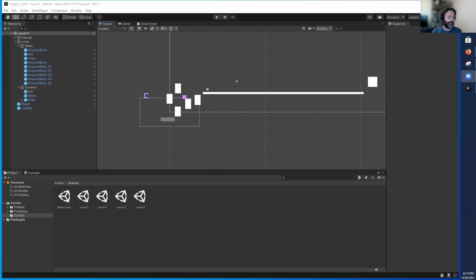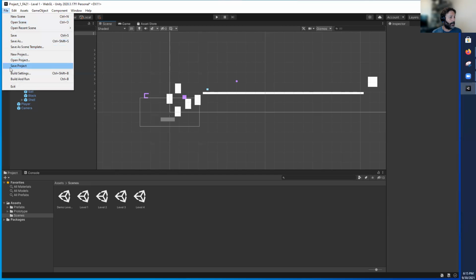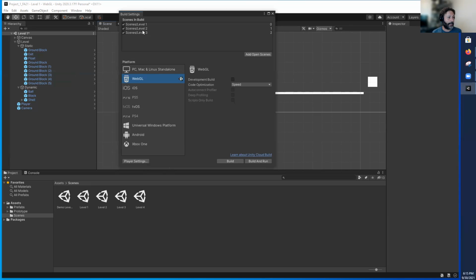But let's just say you've got your 3 levels or 4 levels set up, and you just can't seem to proceed to the next level. So there are a couple different things that could cause this. So the first thing I want you to check is to go under File and then go to Build Settings. Okay, so here we have our 3 levels here, but I created a 4th level.